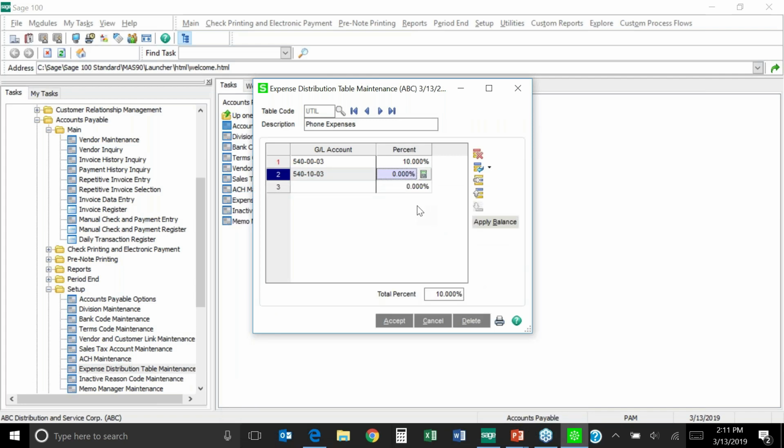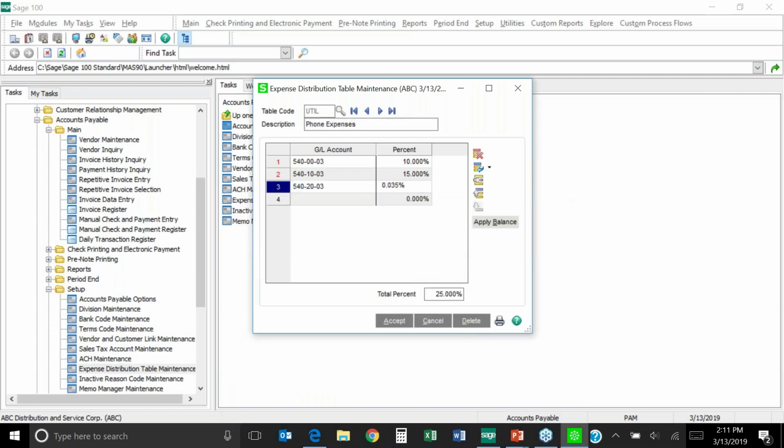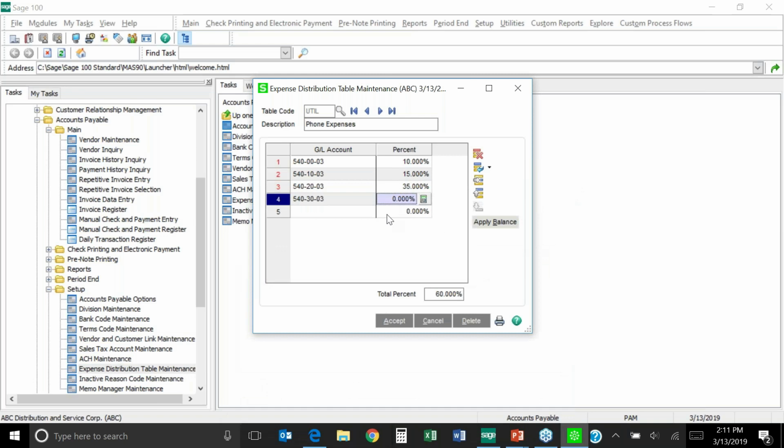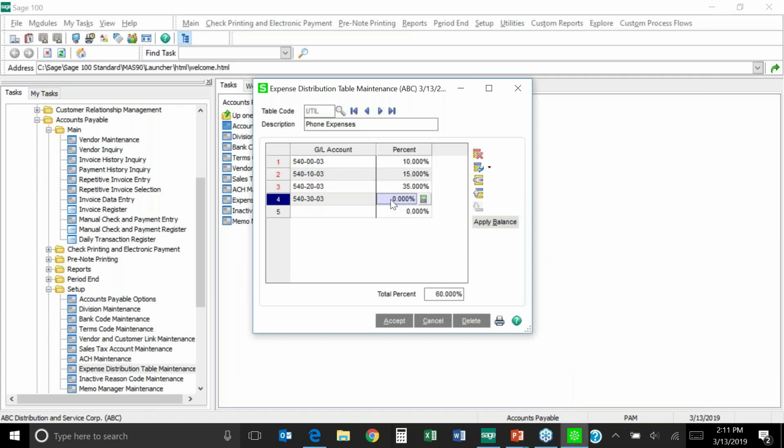And we want to grab this one, and we'll say that 15% goes against that department. And we'll say 35% goes against this department. So you can also see that it's doing a running total down here. So I'm going to grab another expense account, and we'll say this one is 50%. Whoops, sorry. We'll say this one is 30%.